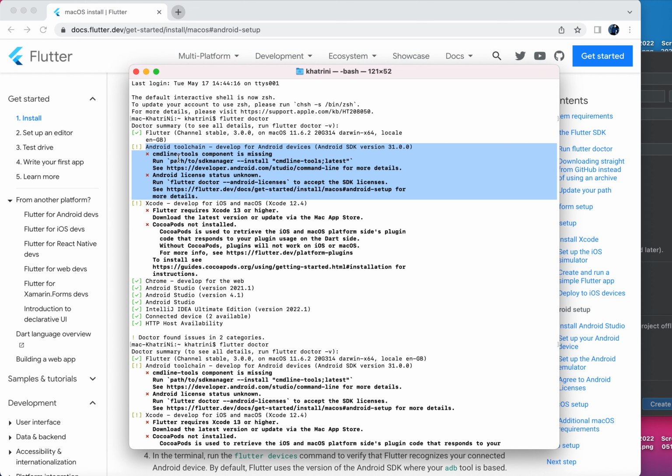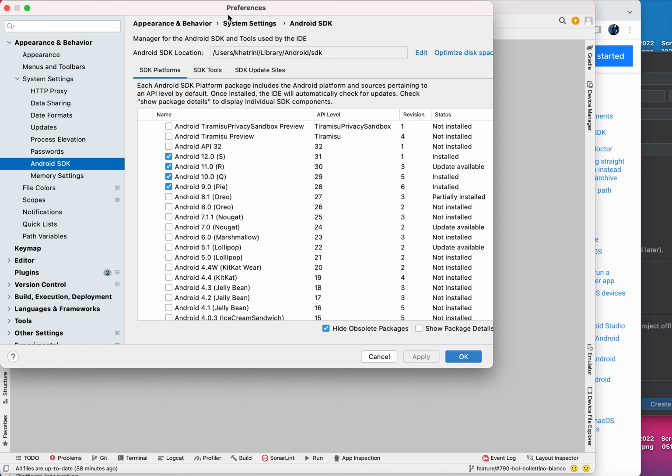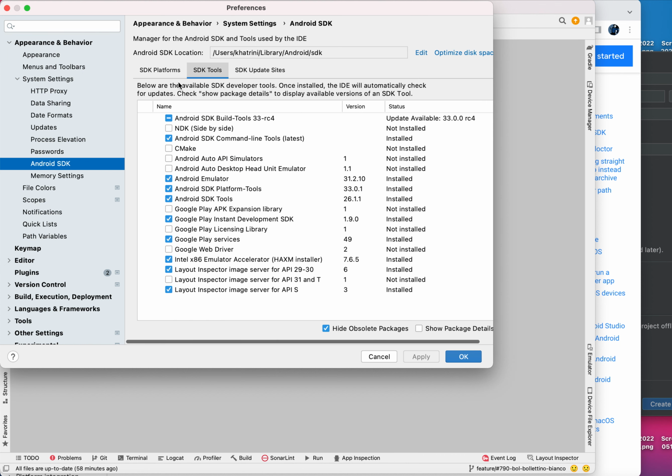So how did I solve these errors? First, the command line tools components are missing. How did I solve it? I went to the preferences in Android Studio, went to the Android SDK and installed this one, Android SDK command line tools latest. Okay, this will solve the error, because if it is not installed, then you will get the error. So yeah, this is the first step.